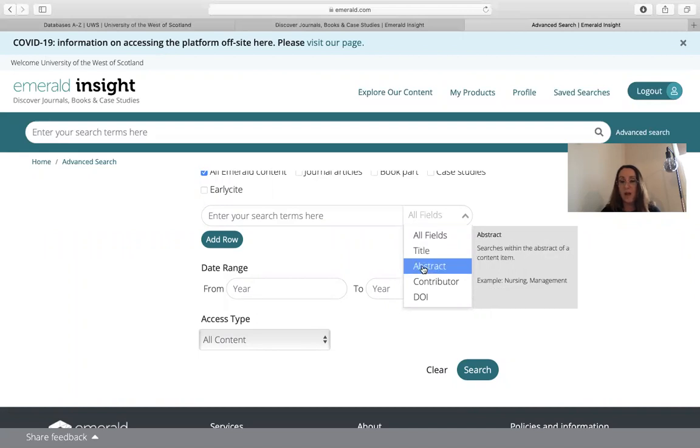You can select abstract, so it's only going to search the short summary that you get at the start of journal articles. If you were looking for particular authors, you can put an author's name in the search bar and refine it to the contributor. And the DOI, that is a kind of serial number almost, the number attached to a journal article. So if you knew that, you could search for a particular article.